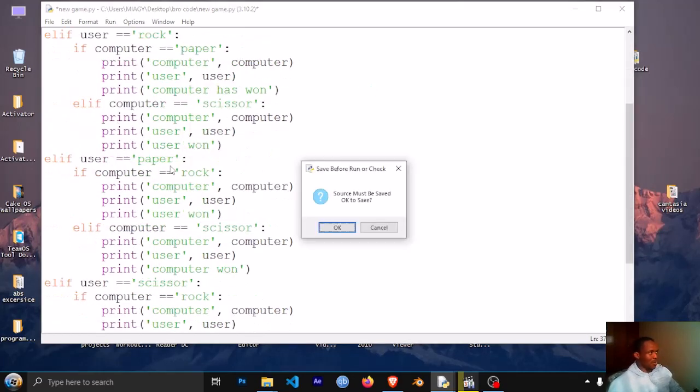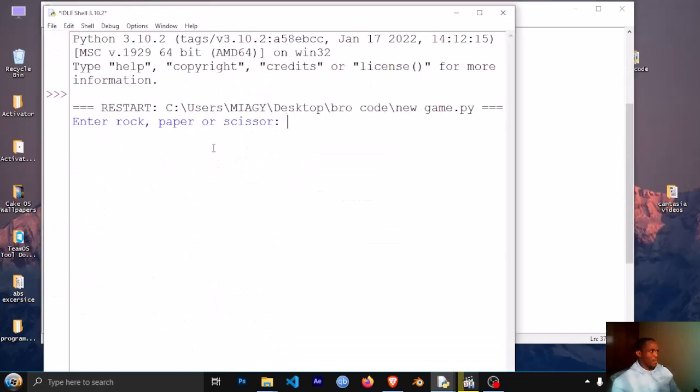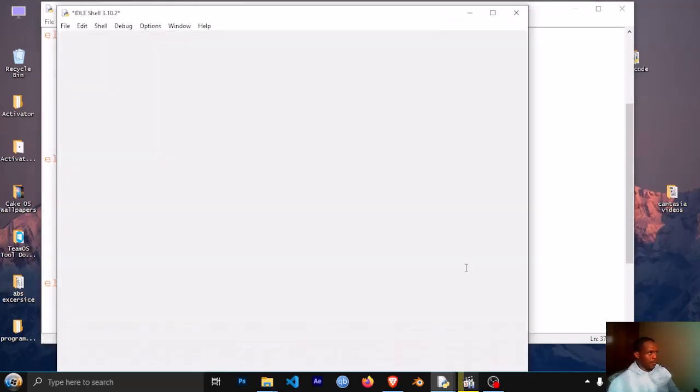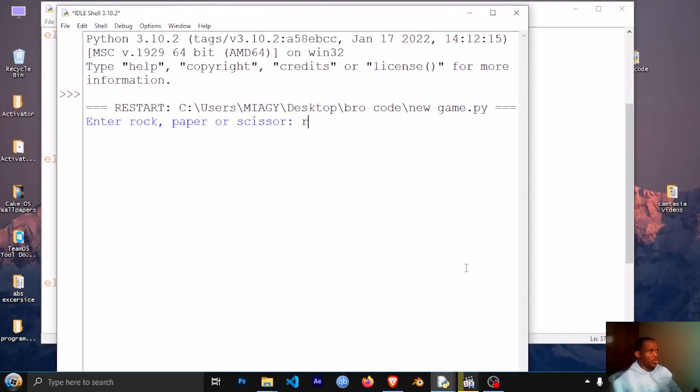So let's run the program and see what is happening. Now if I choose rock, the computer chooses rock and I choose rock and the game is tied. Let's try again. So I'll choose rock again, and then the computer chooses paper and I choose the rock, so the computer has won.